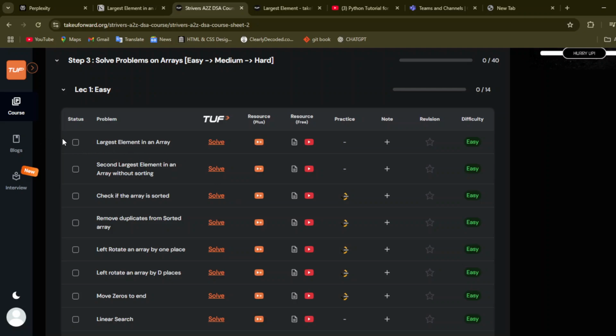So we have the first question here. The question says: largest element in an array. So I have opened this question.